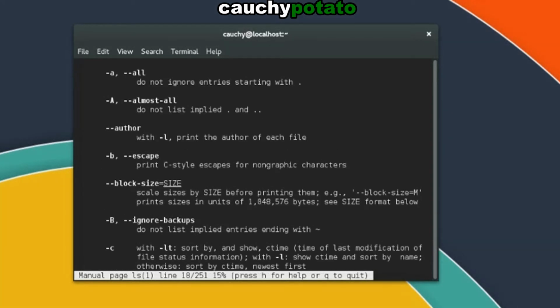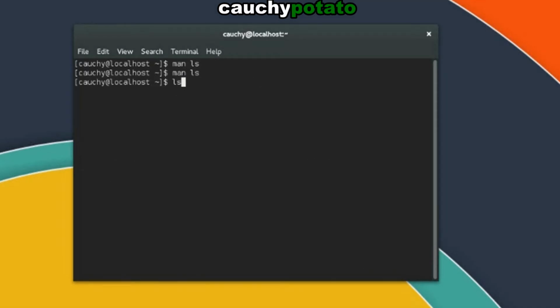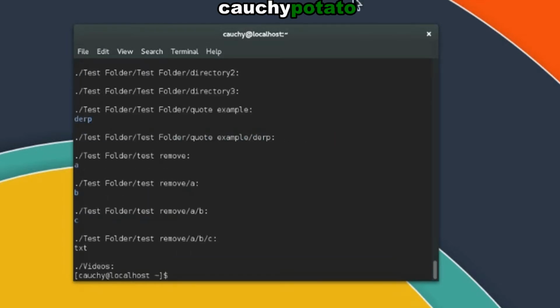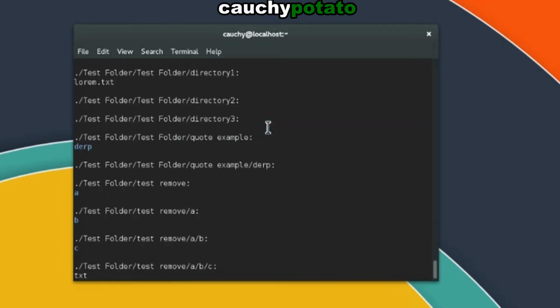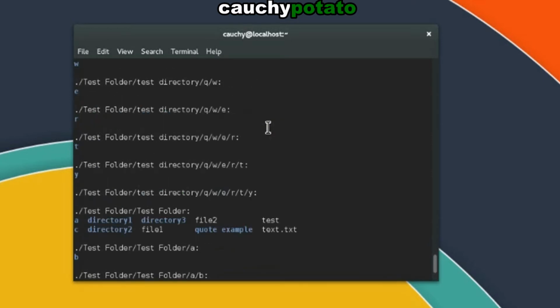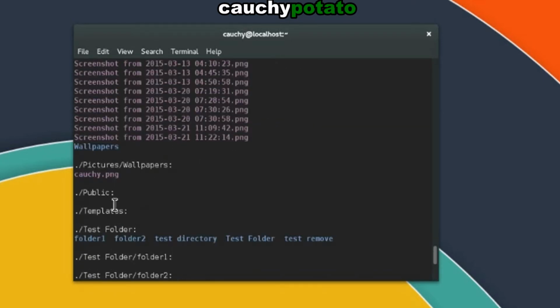Now let's move on to some options for the ls command that I believe are useful. ls -R. The capital R stands for recursive option. What this option does is recursively list the subdirectories in our current directory. ls -R, the recursive option, basically lists every non-hidden directory and its contents.